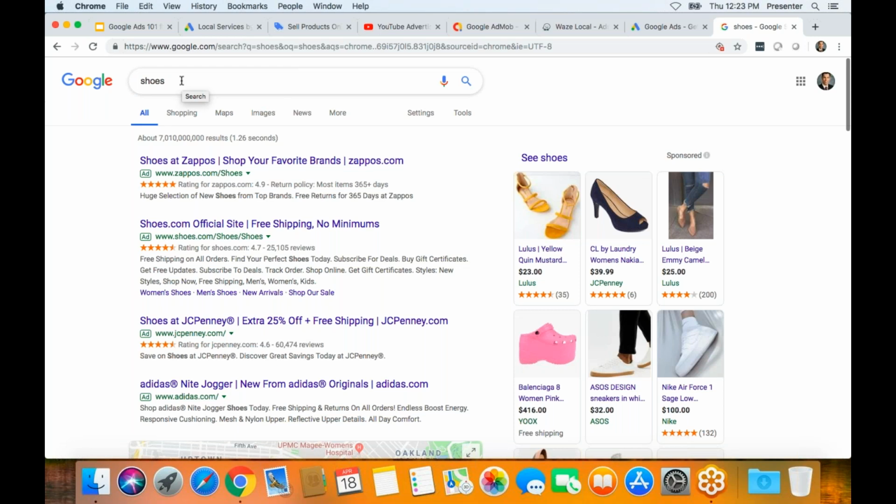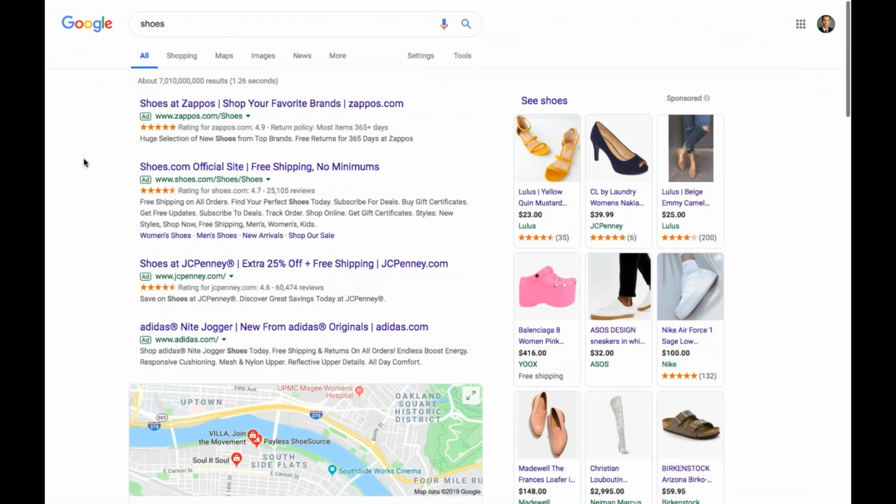Now, when I typed in shoes, Google automatically knew that I was searching for a product, right? So in this particular case, it's shoes. I could have typed in men's shoes. I could have typed in women's shoes. I could have typed in Oxford loafers, whatever the various type is. But in essence, Google automatically identified that I was looking for a product. And so what you can see here is Google displays those ads here.